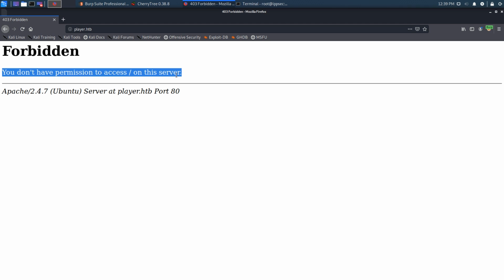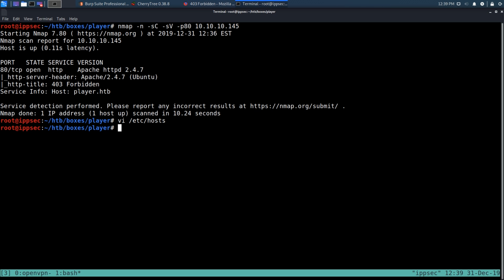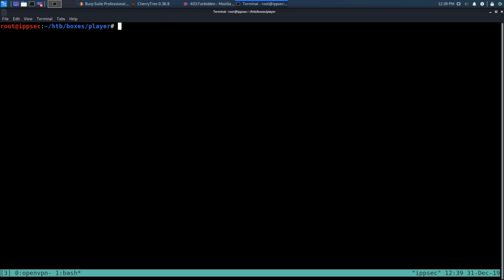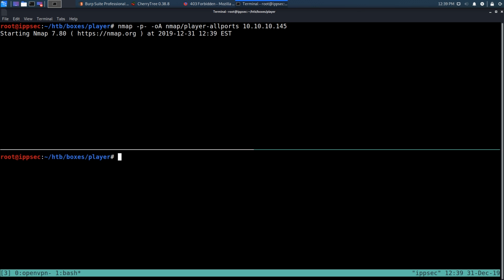So at this point, we have to do a GoBuster. Before I do GoBuster, I'm also going to do a full port scan, and it's a habit you should get into always doing. So we'll just do nmap -p- 10.10.10.145, and we forgot -oA for output all formats, nmap player-all-ports. So let that run, and then we need to do a GoBuster.